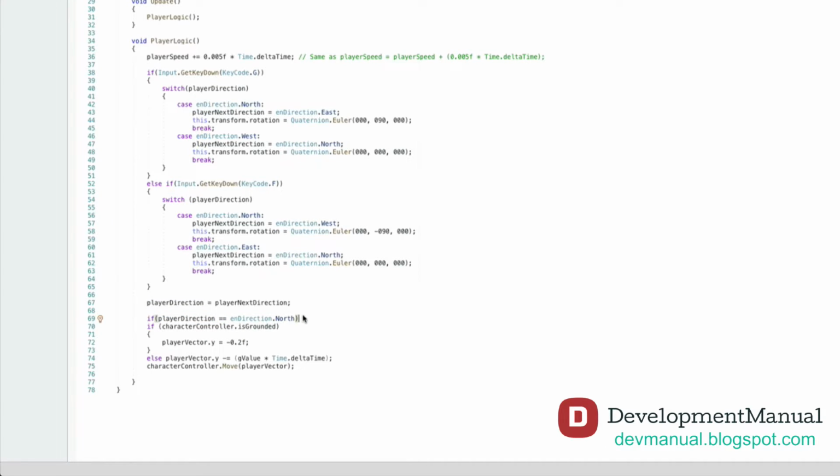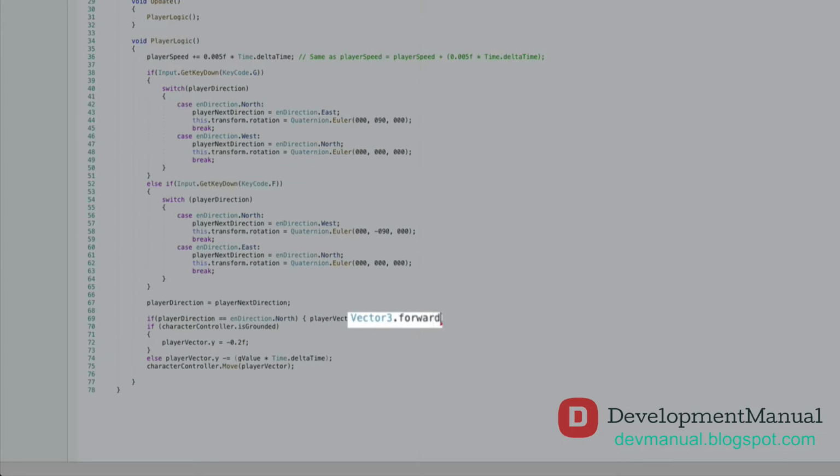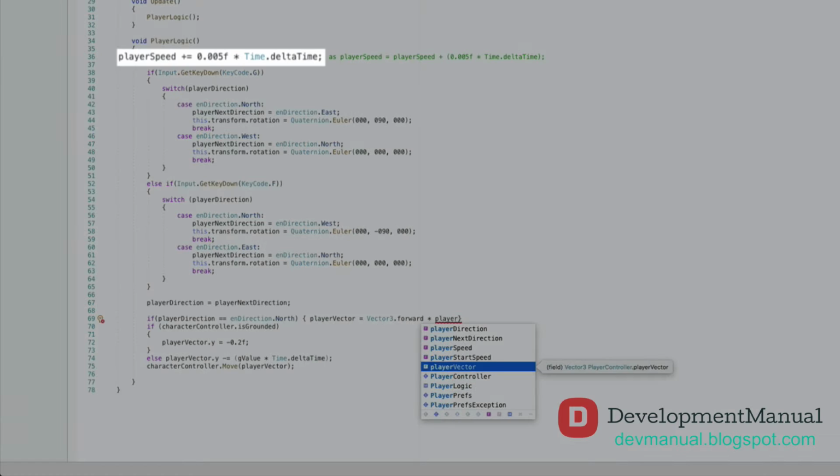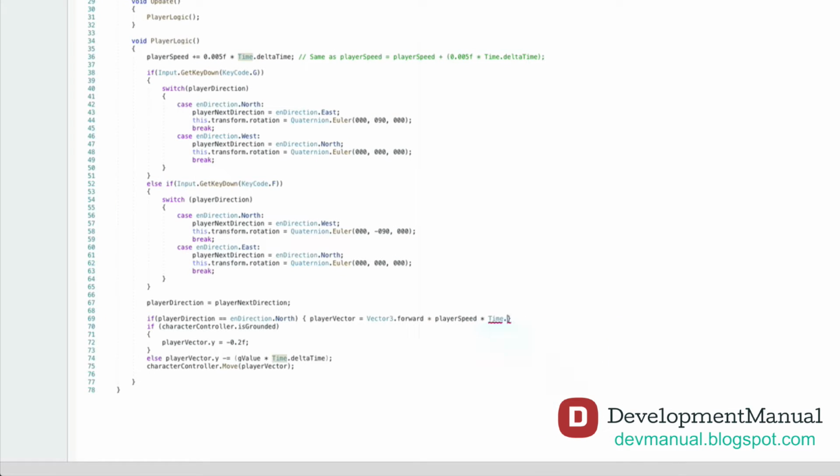So if these 2 quantities are equal to each other, i.e. the player's current direction is north, then the player vector is equal to the unit forward vector. So this is the same as new Vector3(0, 0, 1), but I've written it this way because it's easier. And we'll multiply it by the updated and incremented speed from this line times Time.deltaTime. We can see Visual Studio is telling us that this statement is the same as Vector3(0, 0, 1) if we hover over it.